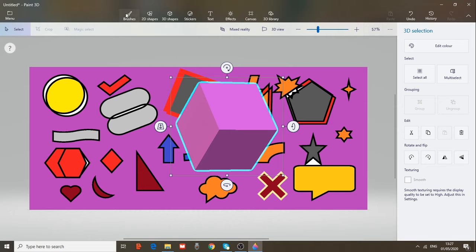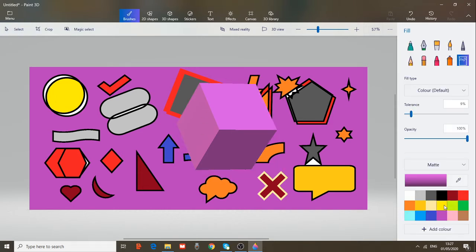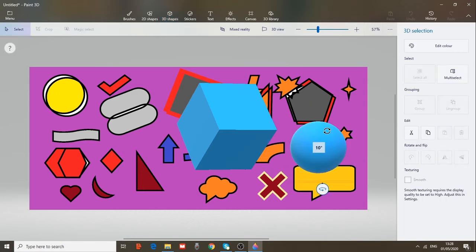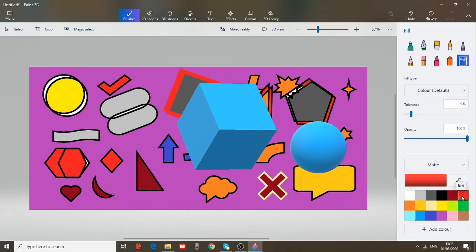Let's give a color to cube. Go to brushes, choose a color of turquoise, and see the result. Let's create another 3D shape, a sphere. Okay, sphere is a sphere, so if you turn it around, it's the same. Let's give it a color of red.